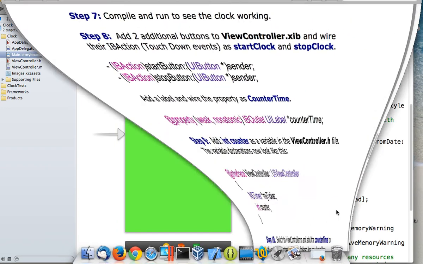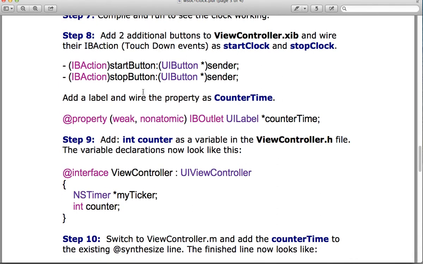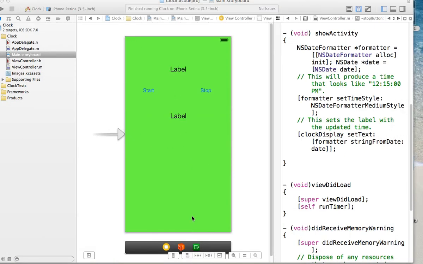Let me go catch up on my notes here. So add a counter. We're going to put the counter in the label probably. So let's see what's going to go on here. We're supposed to add a label called counter timer, and I didn't wire the label yet, so I'll go ahead and do that. So I got a start button, a stop button, and a label. It's going to be counter timer, counter time.